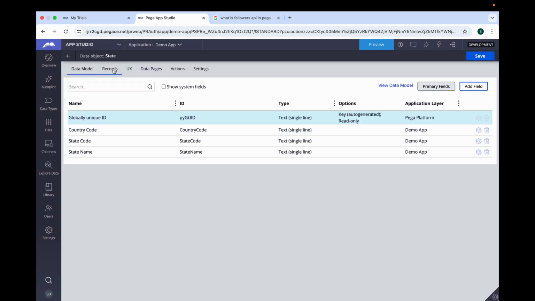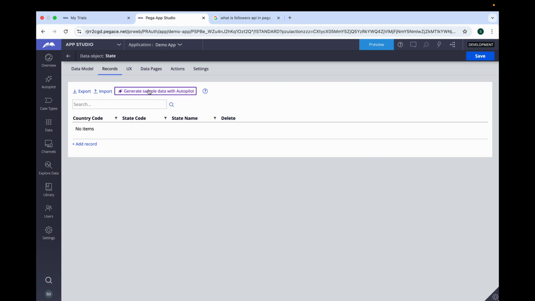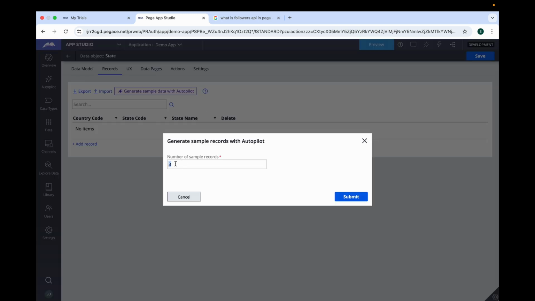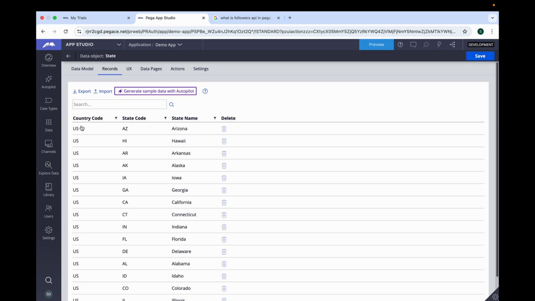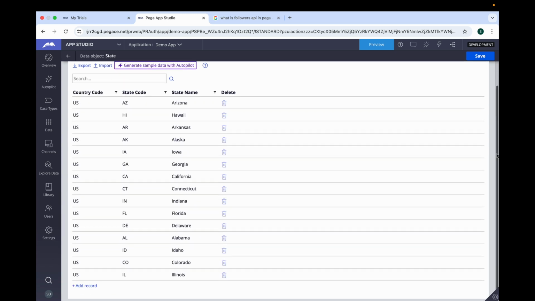We are done. Now we need to put some records. Go ahead, select 15, submit. Now let's see what values it creates. Okay, it is just creating only for US.